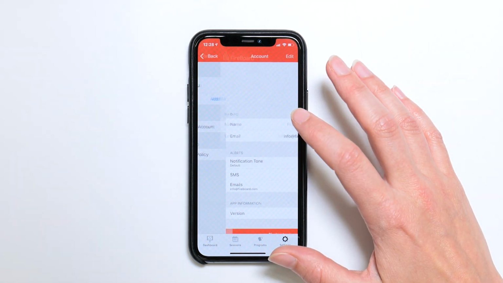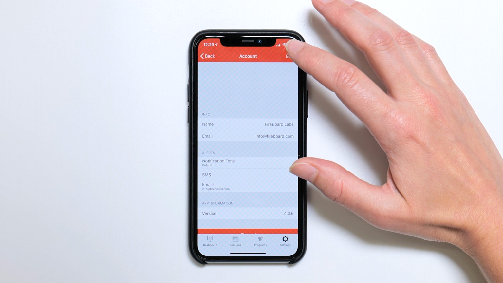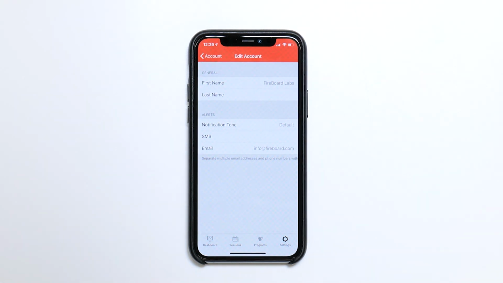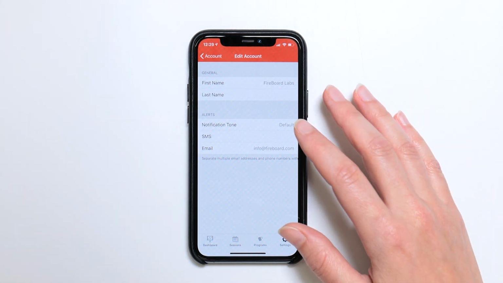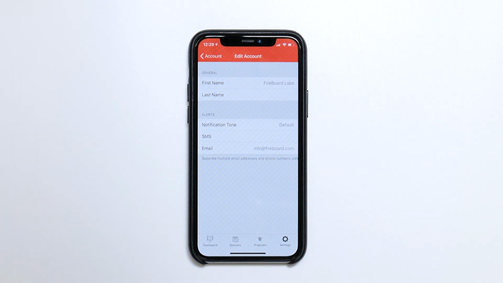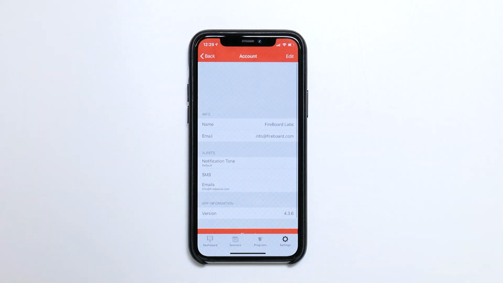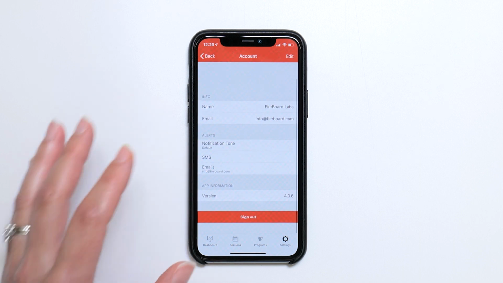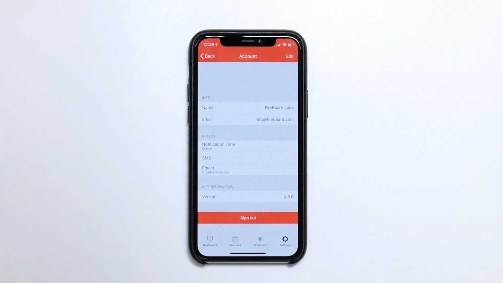The manage account option allows you to edit your account information. You can also do this on the dashboard at fireboard.io when you're logged into your account. Here you can change your first and last name, your notification type, add a phone number for SMS notifications, and change your email address. You'll also see your app version on this screen, and you can sign out of your account if you choose.